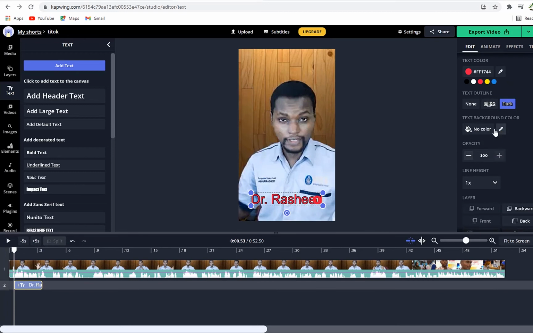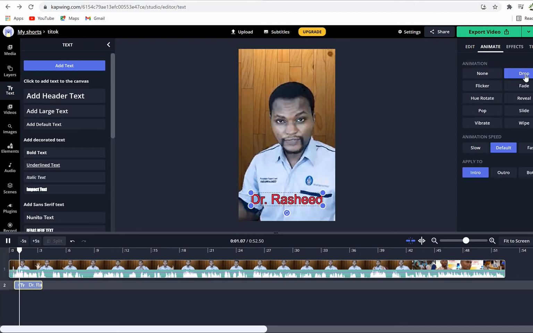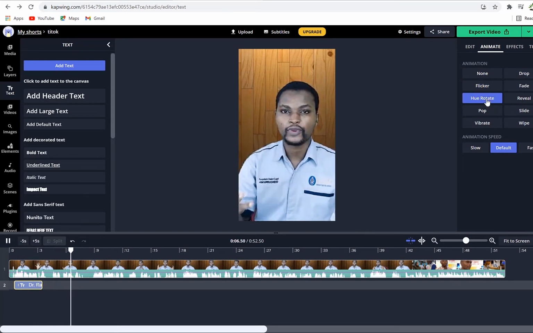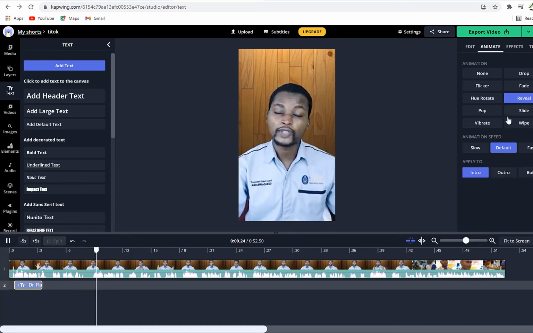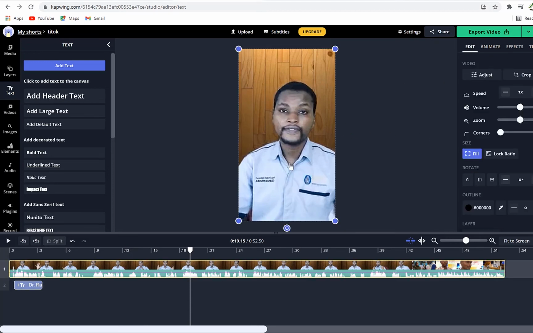So it's very easy. You can put in any color at the background. You can change the text background color. You can put opacity, increase or decrease. You can put line weight if you want by the sides, and then you can bring in layers or duplicate or replicate or delete, lock, back, or anything. And then to the text, you have a range of animations that you can put, to drop, okay, or to flicker, or to hue rotate, or to reveal, anyhow you want it. So you have a number of animation tools that you can put for your text, and once you're done, click out. Okay, so your text is over here.